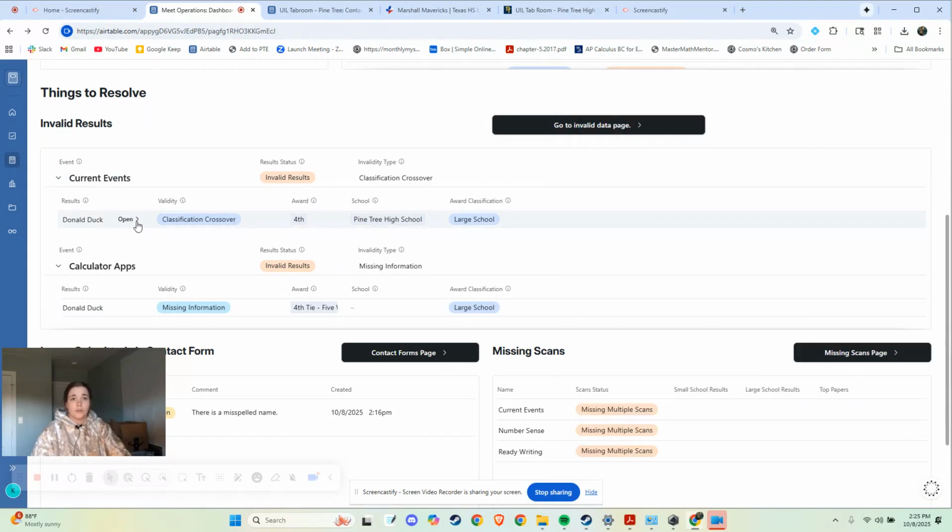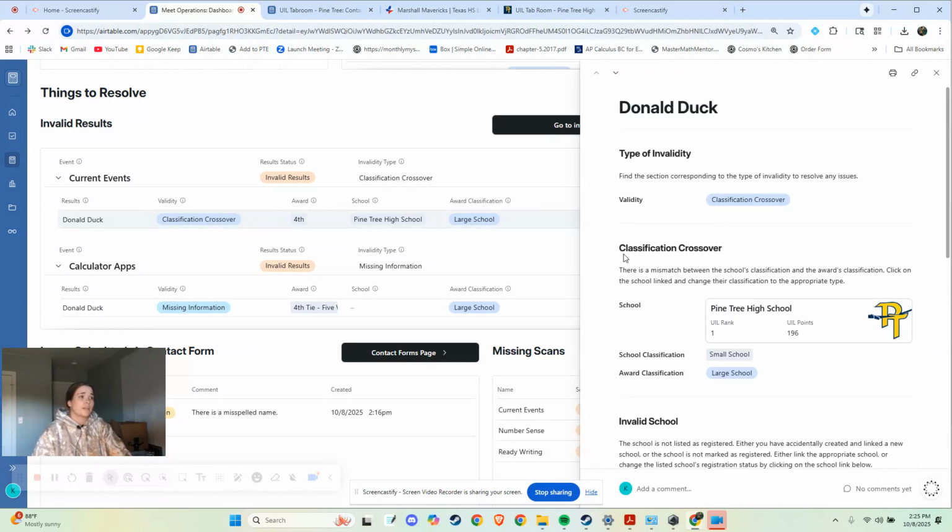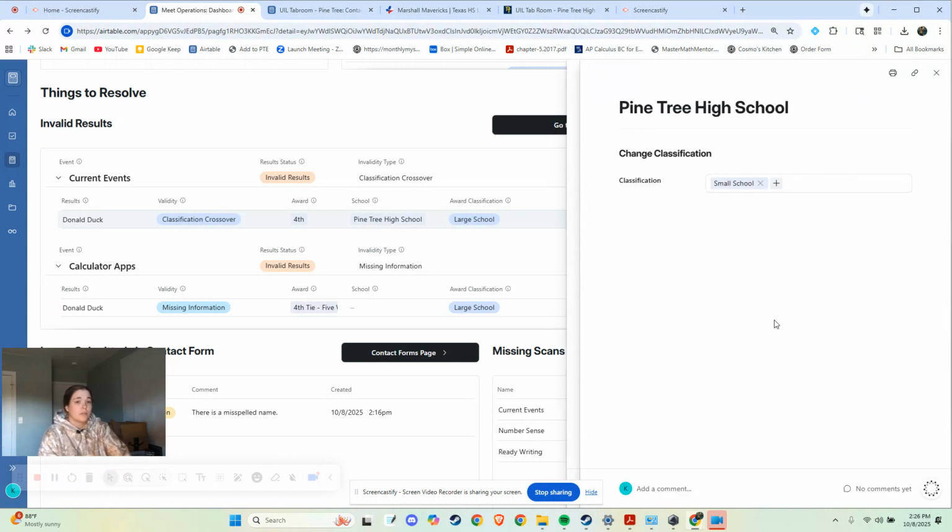Our next one in invalid results is Donald Duck has a classification crossover. Okay, so open that and go down to classification crossover. What does that mean? It means there's a mismatch between school's classification and the awards classification. So I gave somebody in a large school a small school award, which is not good. Okay, so the way that I can fix that is to change the school's classification, or if their classification is correct and they're listed on the wrong side, you need to go contact the director. But more often than not it is because you've misclassified it in the registration.